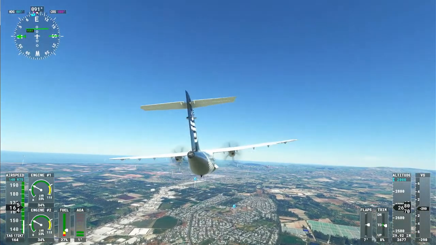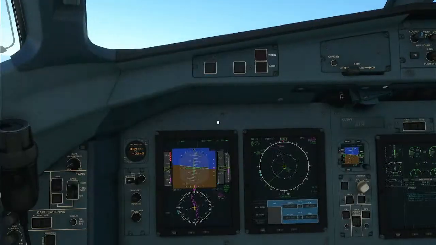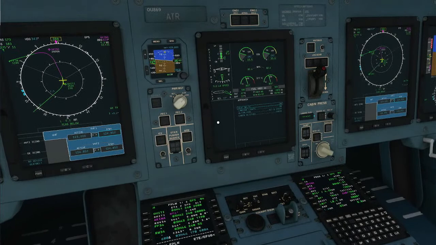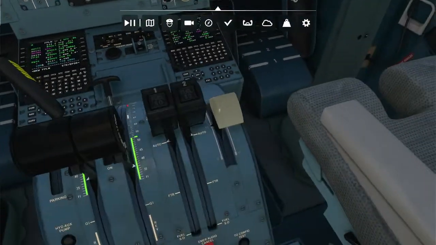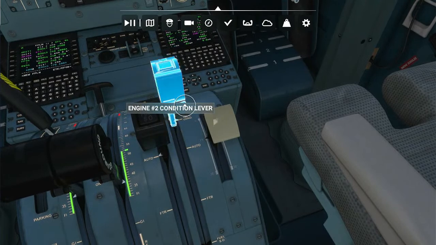All right, let's put some flaps in. Let's put this in takeoff mode for power. And let's move these back up.